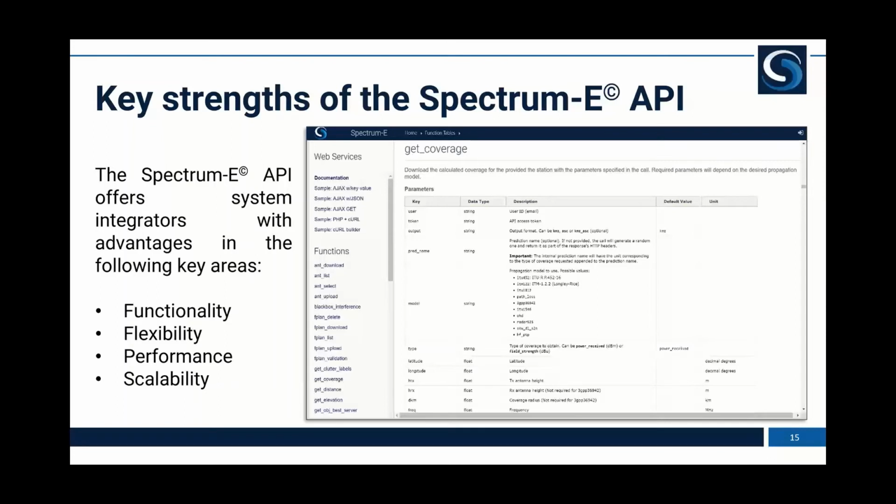You can see here a screenshot of the API. The functions are on the left, and when the user clicks on any one of them, you get the input parameters, the expected results, and the error codes. You basically get the definitions of the function. Here we have highlighted the get coverage function.